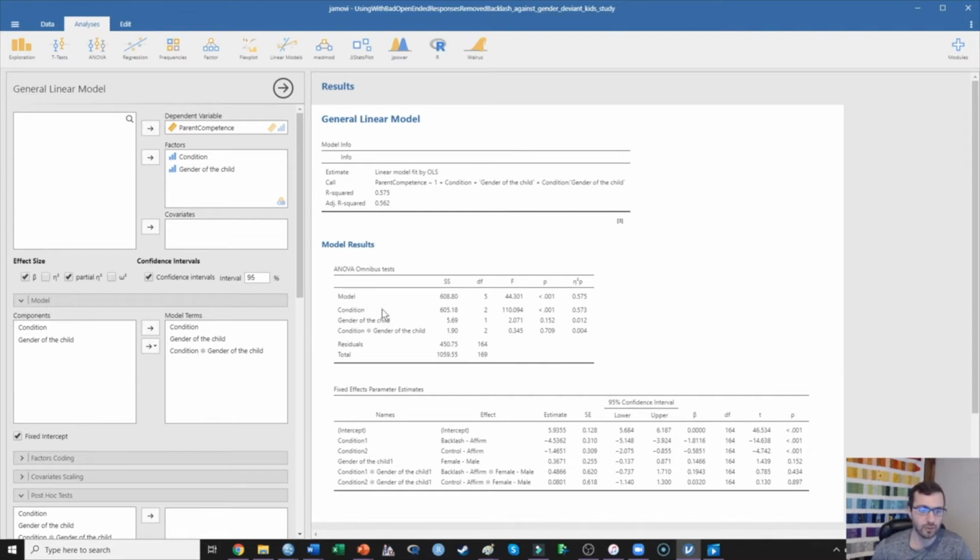So first, we found that there was a significant effect of condition. So we're seeing that the p-value is less than 0.001, and it's explaining 57% of the variance. That's what partial eta squared is: it tells you what percent of variance in your dependent variable is accounted for by your predictor variable. So in this case, we know that there is a significant effect of condition. However, this doesn't tell us which conditions are significantly different from which.